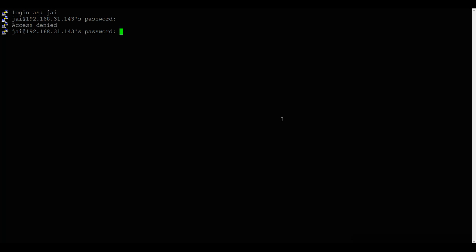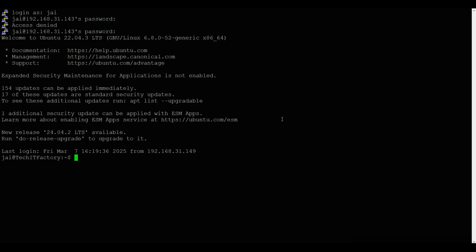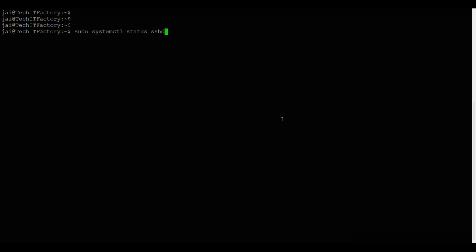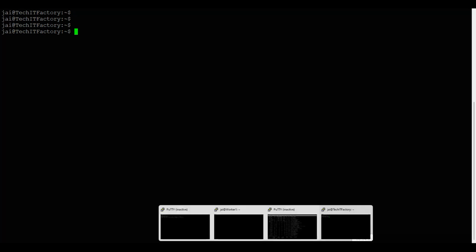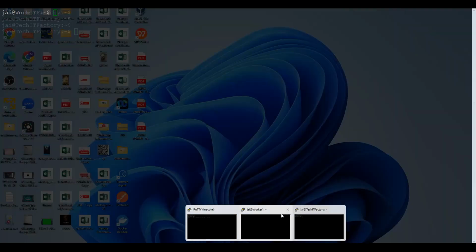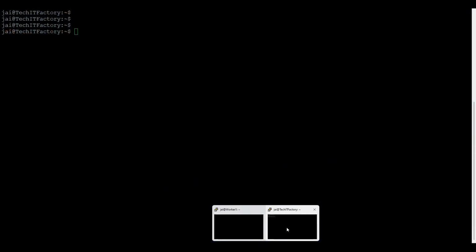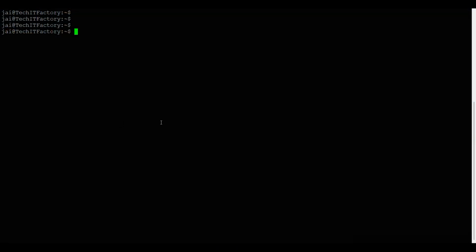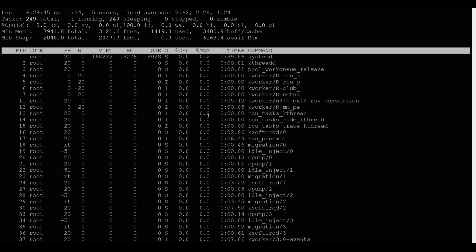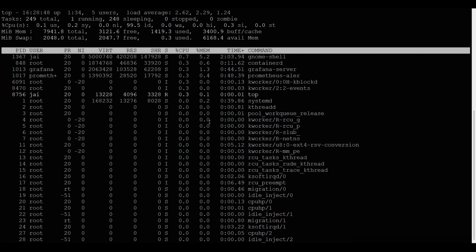Might have given the wrong password. Okay, so now I am able to log in again. For example, let me close these inactive sessions, as it will be confusing. Now if I do top, I don't see the stress command.